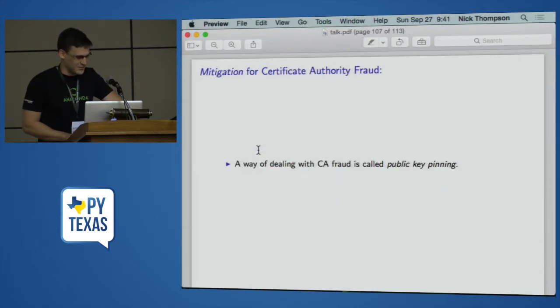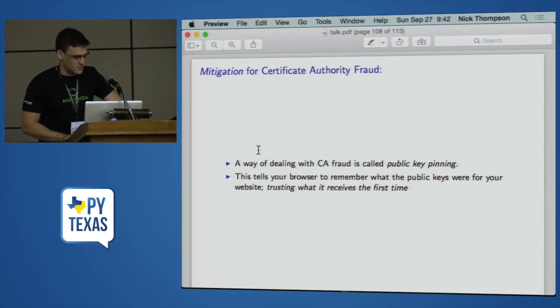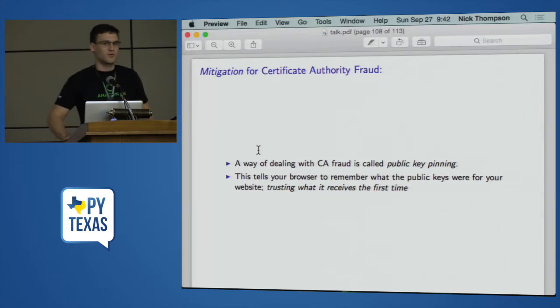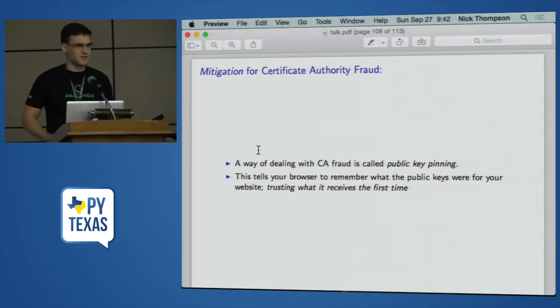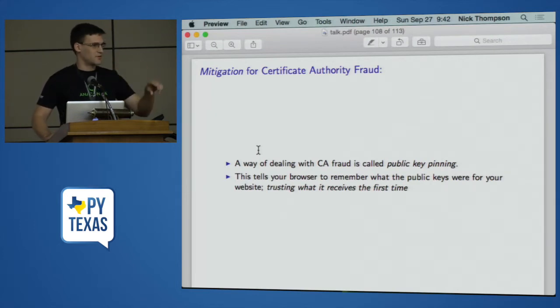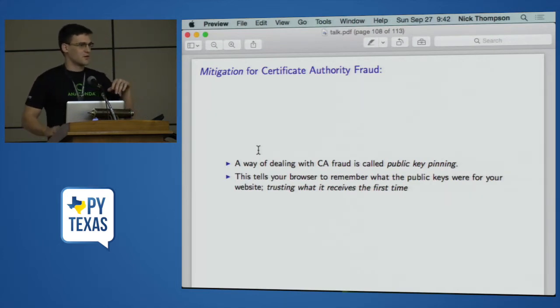But to deal with certificate authority fraud, there's a thing called public key pinning, which means I'm going to hash my private key. I'm going to generate a SHA-256 hash of my private key, and then add that as a header to my HTTP request. And when that happens, the browser is going to save this hash, and when I go back there next time, if that hash doesn't match, then I'm probably in the midst of a certificate authority fraud event.